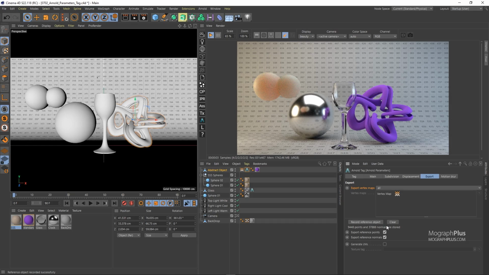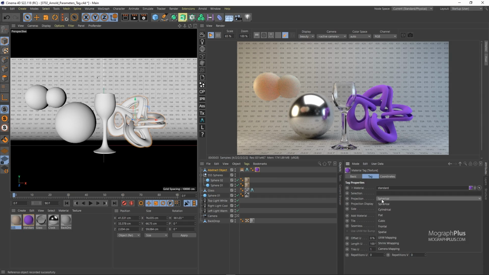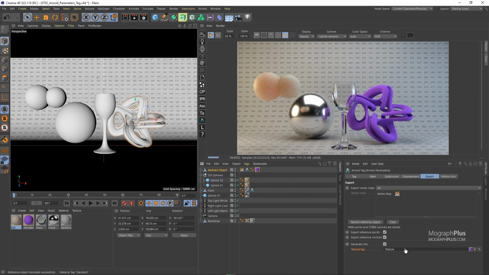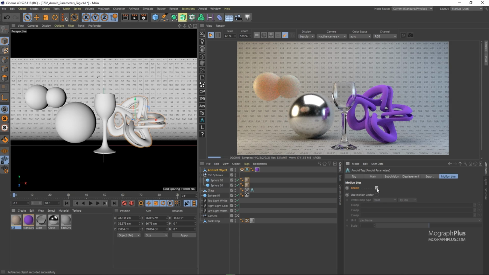When generate UVs is enabled, the UVs of the object are overridden by the UVs generated from a specified texture tag, and in this texture tag field you can define the texture tag to generate the UVs from when generate UVs is enabled. Let's move over to the motion blur tab. The first option is enabled, and if you uncheck it, this object is not going to have any motion blur even if you have global motion blur turned on.